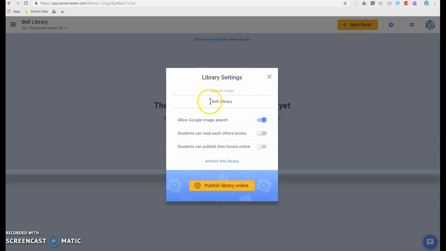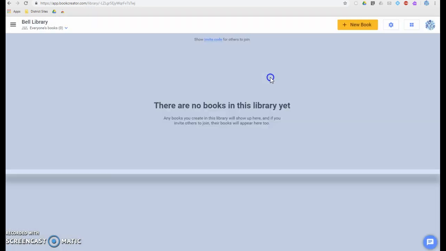Okay, and once I'm done with my settings, I don't need to click anything else. Archiving will get rid of it. Publish it will create a link for that library. I don't think that's necessary, so I'm going to go ahead and just hit the X to save my settings.